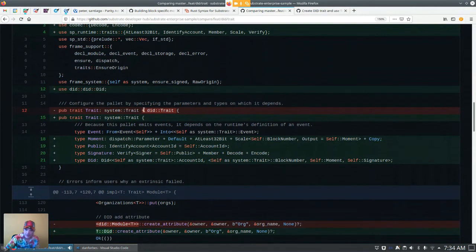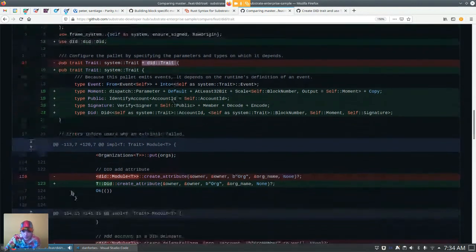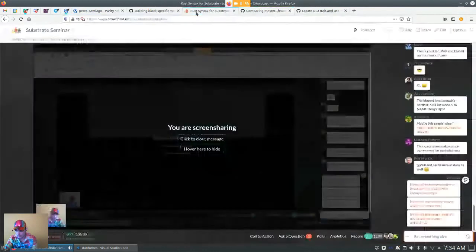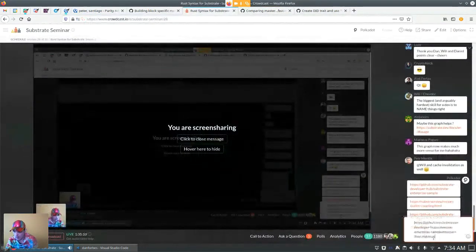So now we're no longer tightly coupled with this pallet. We still are going to reuse the capabilities of the DID pallet, but we're not going to tightly couple with them. And so now you can see the syntax is starting to look a little bit different. So this is the second part of the homework, guys.